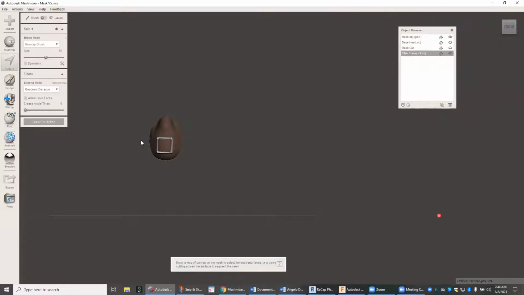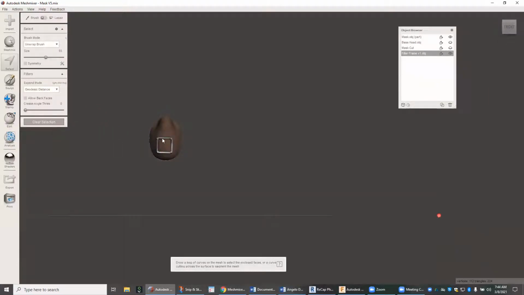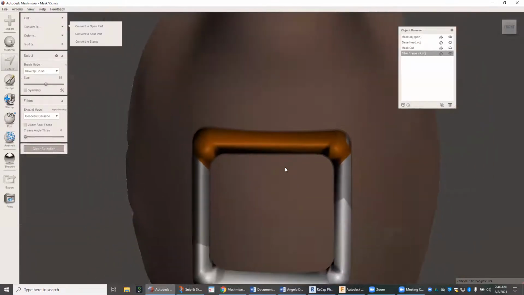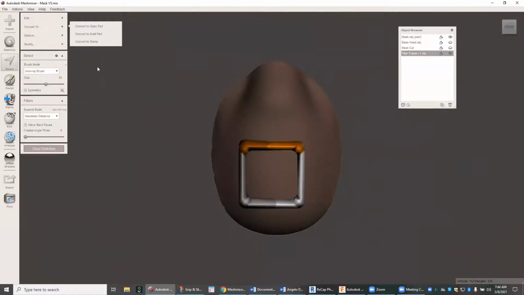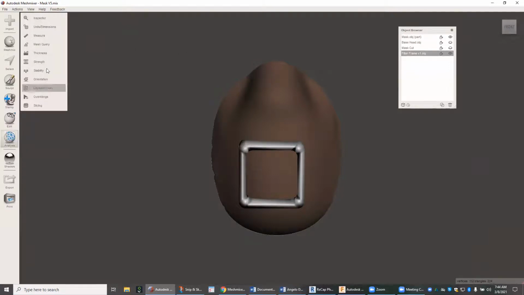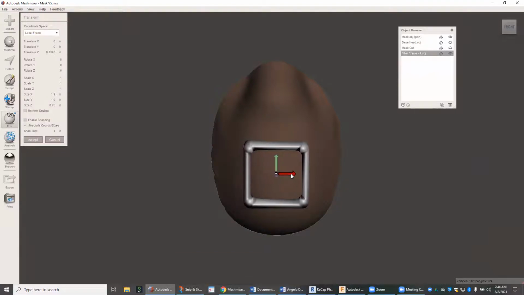I'm going to go ahead and recenter the view so that we can get in a little bit closer. Okay. So now we're going to transform again and get this a little bit more centered now that we're in a little bit closer. So basically we want this obviously centered on the front.